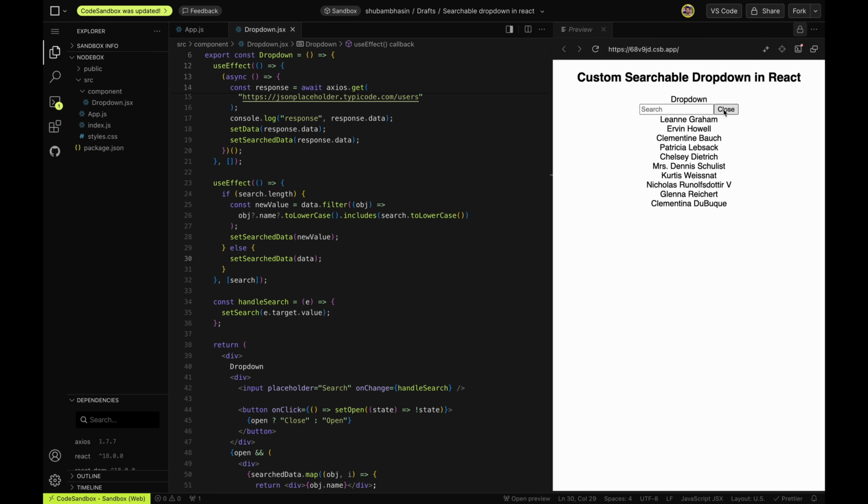So as soon as I click on open, this is here. Let's search the second name, ER, and you can see whatever contains ER, let's put it in small also. ER is here, and this will work. Or maybe let's search Glenna, right? So I'll just copy and paste it. Glenna Richard is here. So this way you can create a custom searchable drop down. That's how this whole thing works.